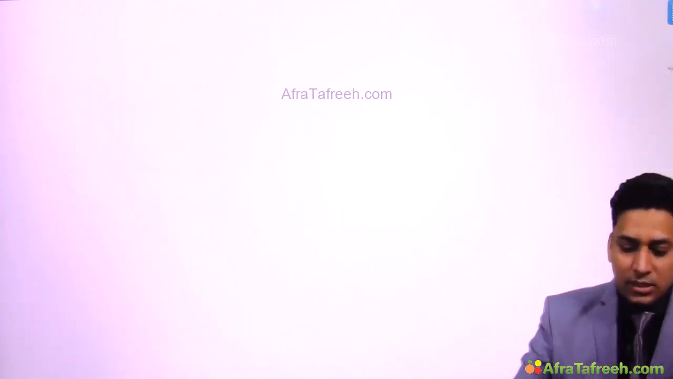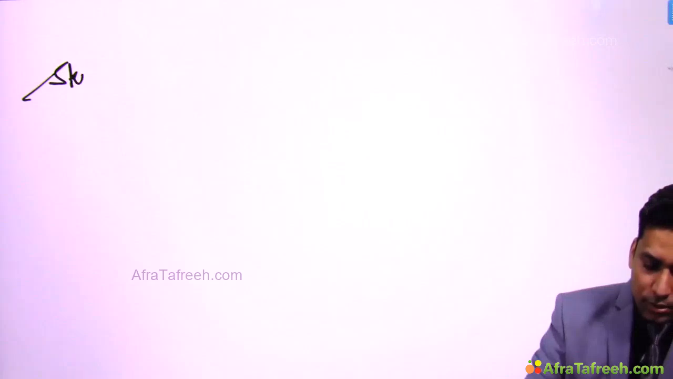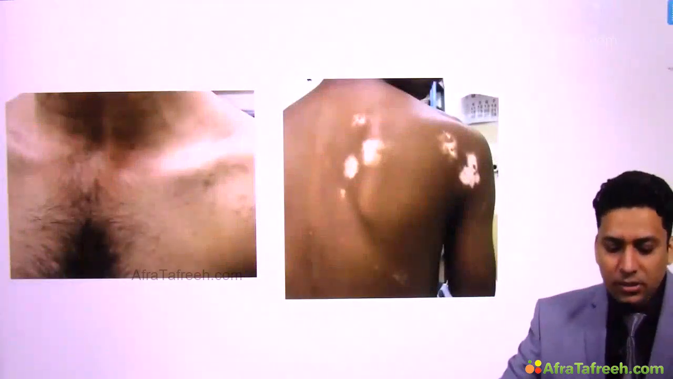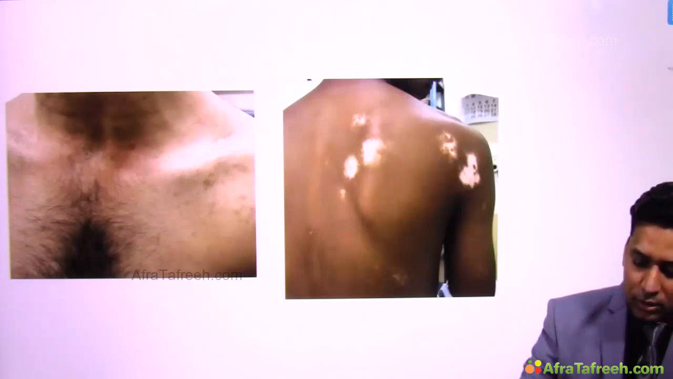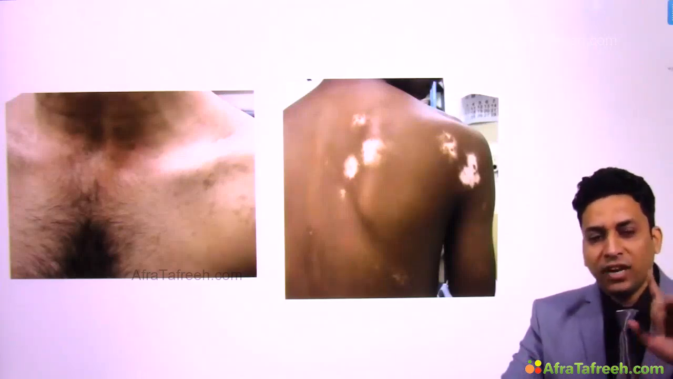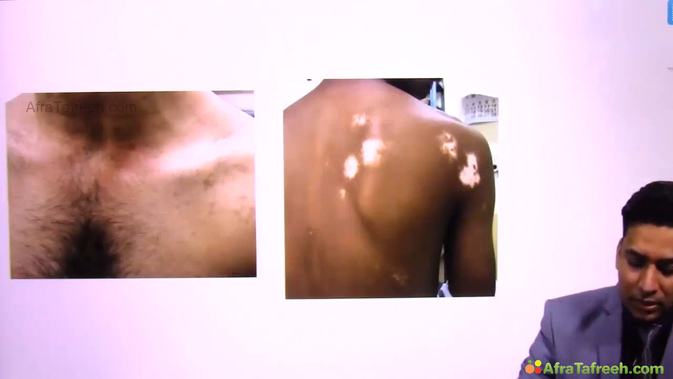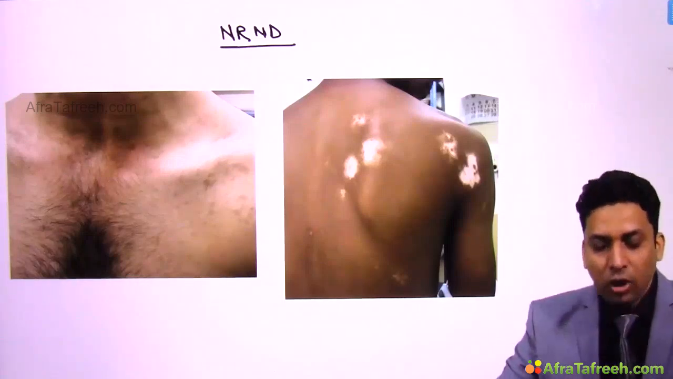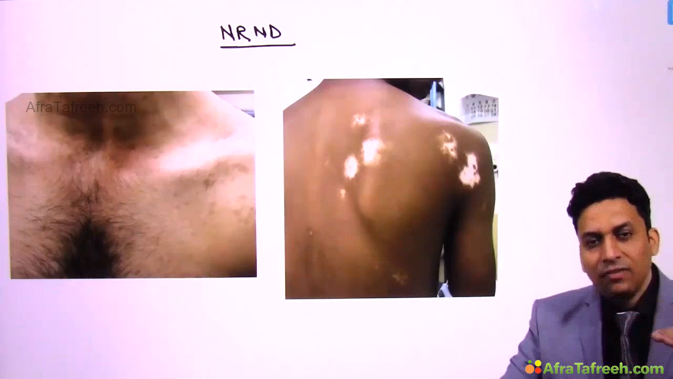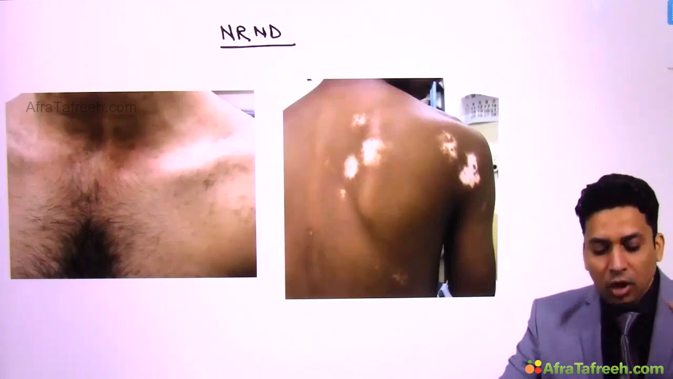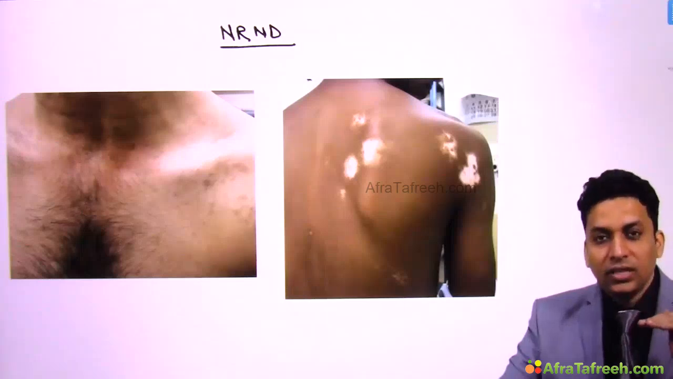So we'll be discussing various skin lesions. Like here you can see these are two patients. The skin lesions in both these patients have one similar feature, and that is the lesions are neither raised nor depressed. They are just at the level of skin. They are not raised, they are not depressed. The only thing is color change.